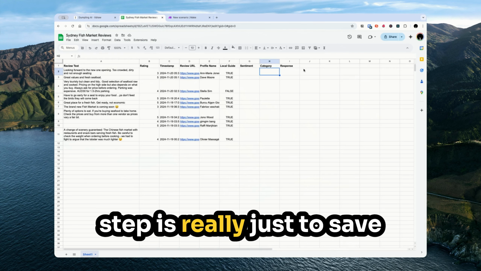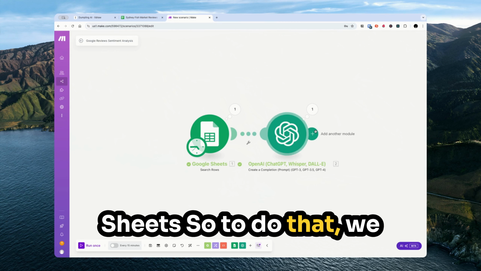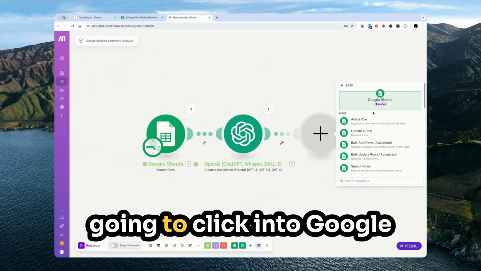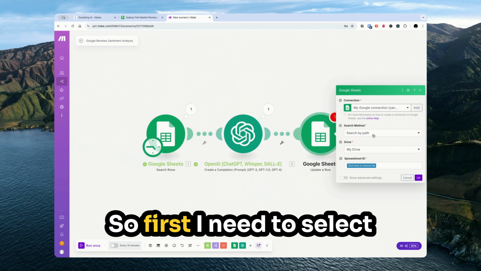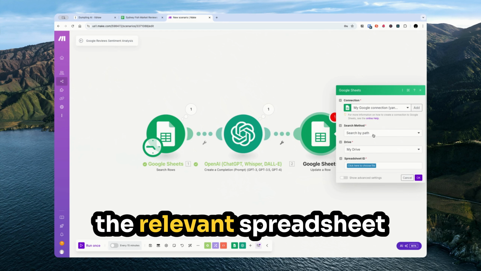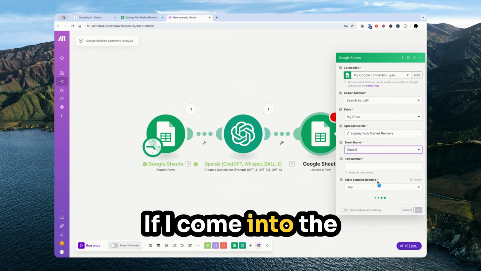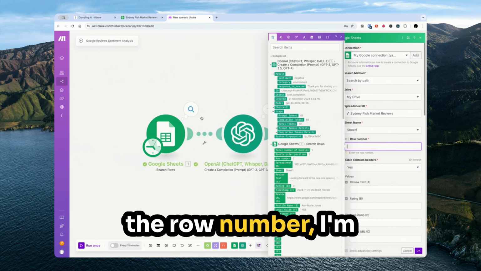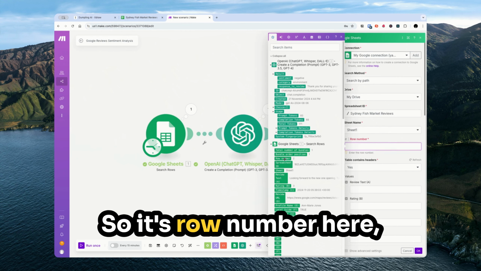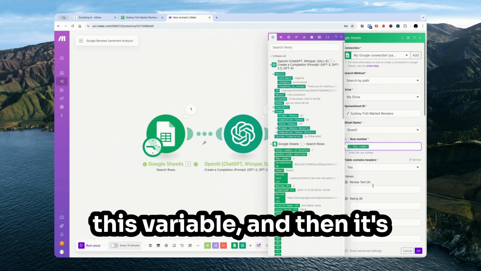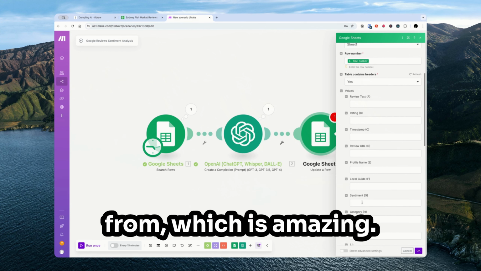So the next step is really just to save that back into Google Sheets. To do that, we need another Google Sheets module. So I'm going to click into Google Sheets here, and I'm going to press update a row. First I need to select the relevant spreadsheet again. So I've selected the relevant spreadsheet. If I come into the sheet name and then the row number, I just want to update the same row number that's being passed in from the beginning. So it's row number here, this variable. And then it maps the columns here for me to choose from, which is amazing.